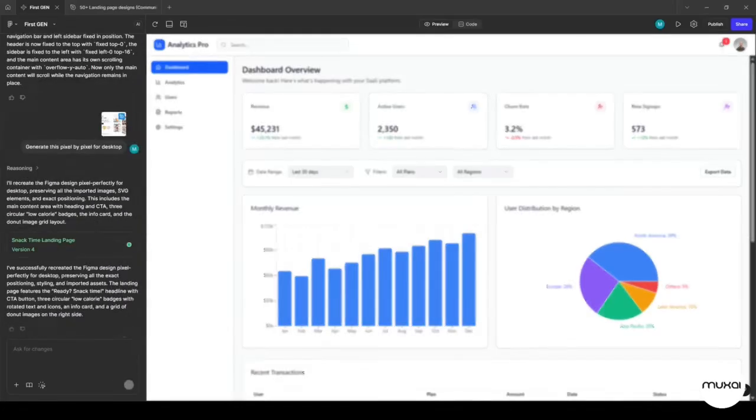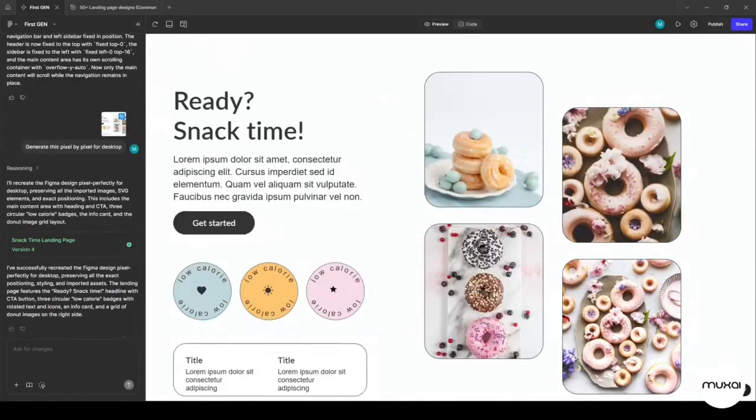And it's done. So it has successfully created the Figma design pixel perfectly for the desktop. And as we can see, yes, this result looks almost identical to the original Figma design, but it's static, right? So how about we animate it, right? Now we want to see how it behaves when it's interactive. So let's add some basic animation.